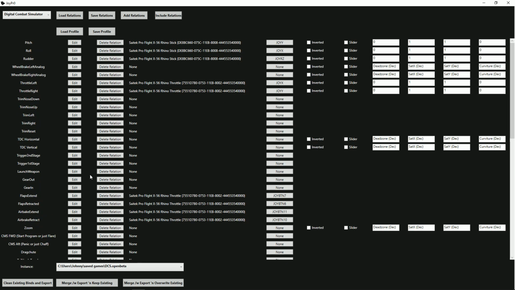We have 3 export buttons below. We have clean existing binds and export, which is self-explanatory if you ask me. Clean the existing ones that you have already set up, whichever they may be, and export this.